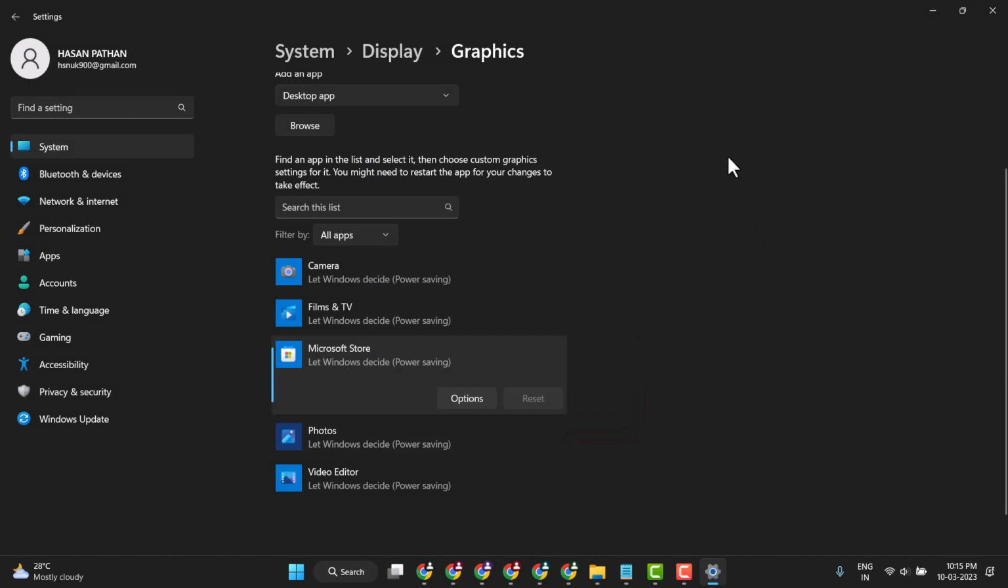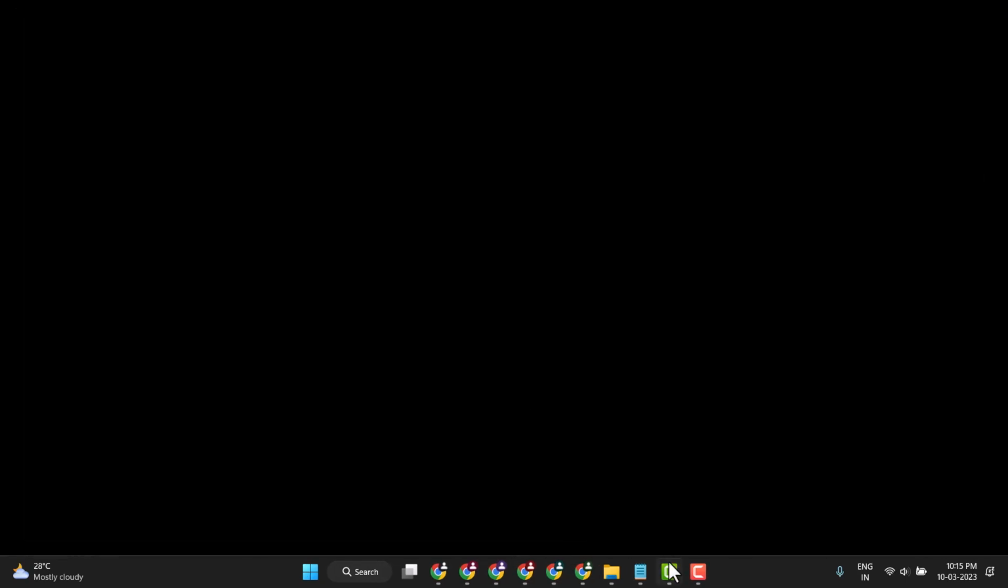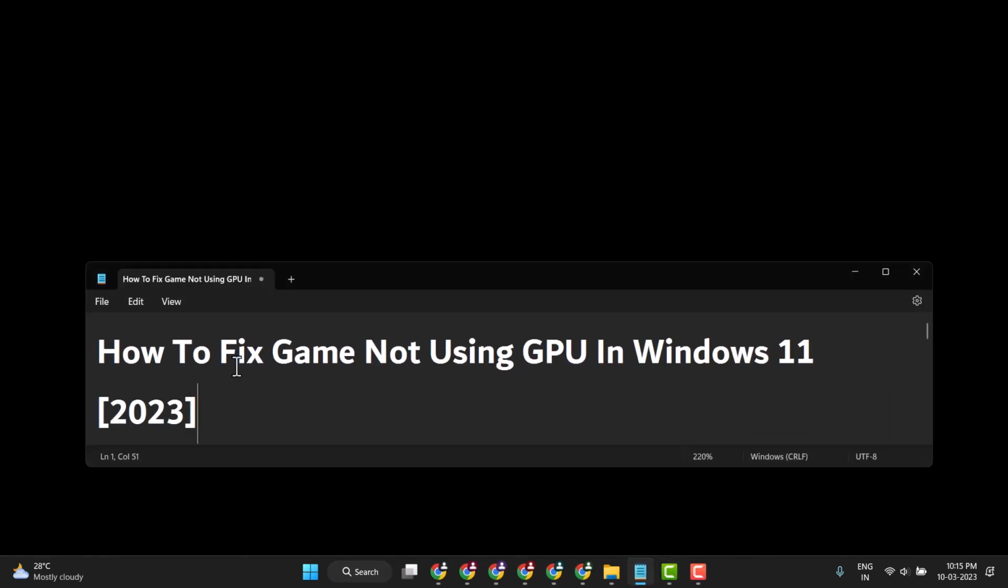Now close it. So very easily you can fix game not using GPU in Windows 11.